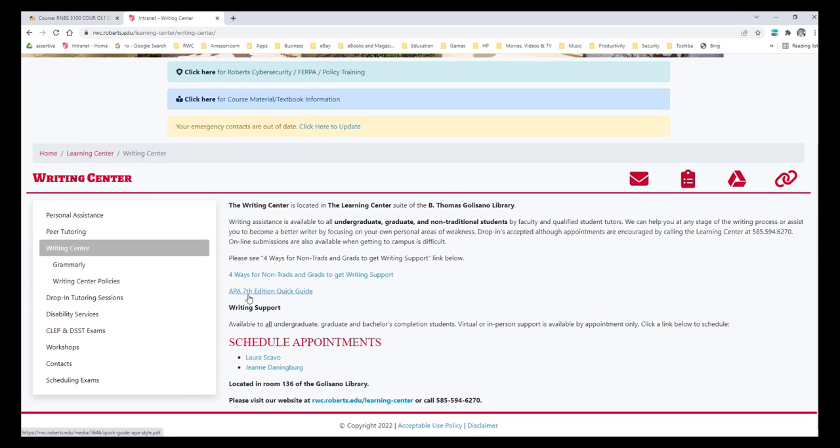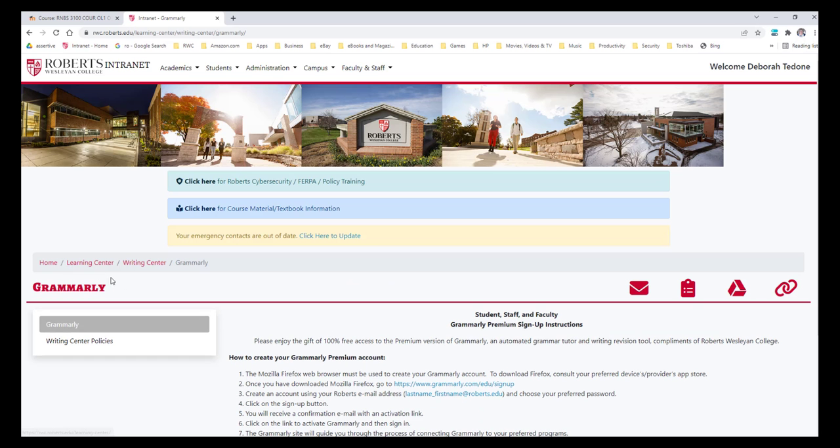Shows you APA 7th edition quick guide. Grammarly is here. Grammarly is a program I highly recommend all of our students use, no matter how proficient you are at writing. Grammarly is a program, and it is free to the students, that will give you information on your punctuation, your grammar, and your sentence structure. If I click on this, it will show you how to get into Grammarly.